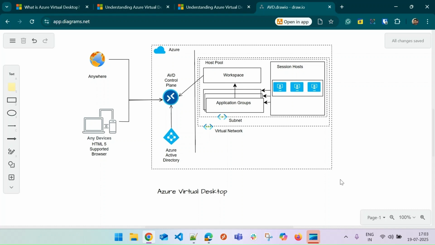Rather than giving them 20 machines, what AVD does is that in front of the user, they are getting a desktop on the browser and they are working on it, even though in the background they don't know that it's one machine which is working for multiple users. So that saves the cost as well, and improves the user experience.